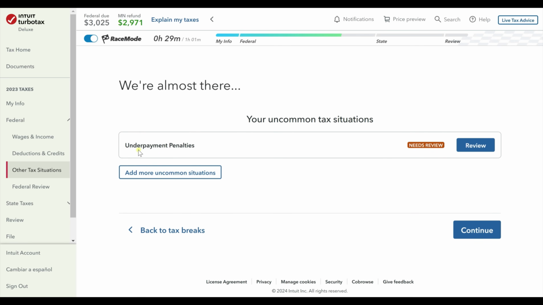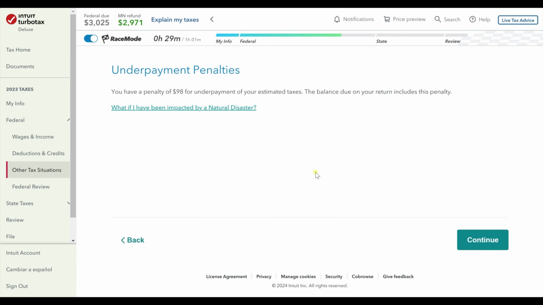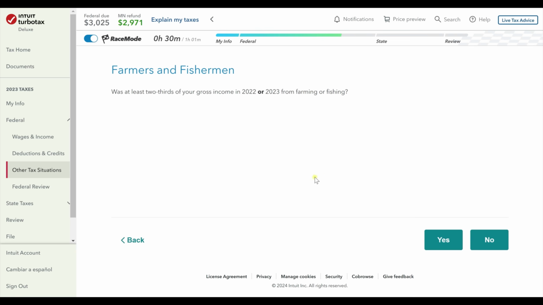Uncommon tax situations, underpayment penalties. I'm going to review just because it says needs review. In this case, because of the way I just put in numbers, my numbers actually show that I underpaid so much during the year, they're penalizing me with $98 for not paying enough of my taxes. And the balance due on your return includes this penalty, meaning this amount over here, the $30.25, already includes the $98. So they're just letting me know, hey, we're fining you because you didn't pay the feds enough.